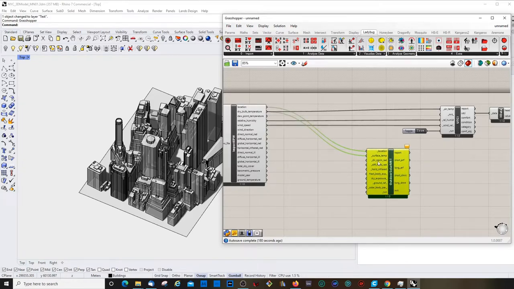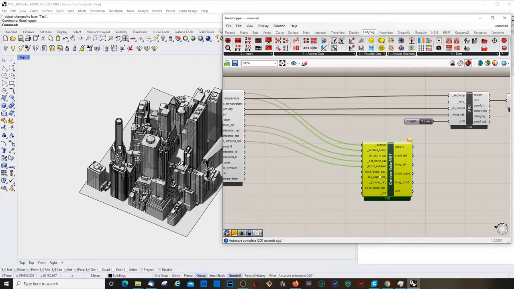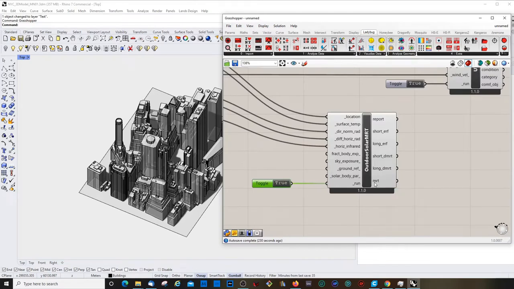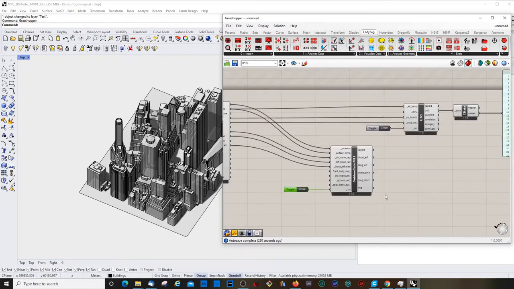Then we have the direct normal radiation. We have the diffuse horizontal radiation. We have the horizontal infrared radiation. And then we have some other stuff. Now we're stuck. We don't need it based on that tool, because they don't have any underscore in the front except this one. But if there's an underscore in the front and at the end, it means it has already a default value, same as this one. We only need the run toggle. Let's put this here, and it already ran, and there is the MRT which we can place into here. Let's do that.